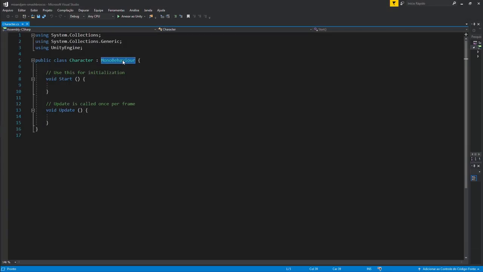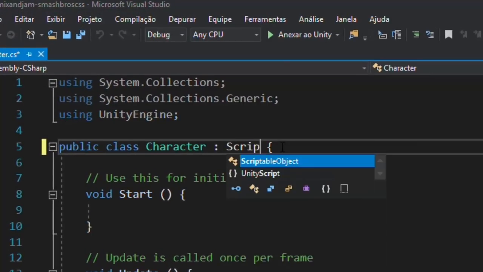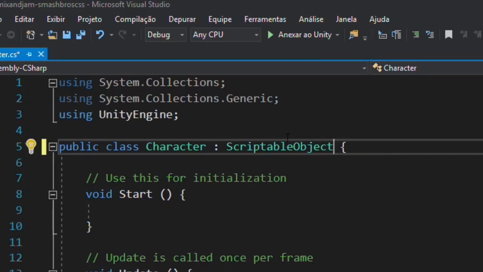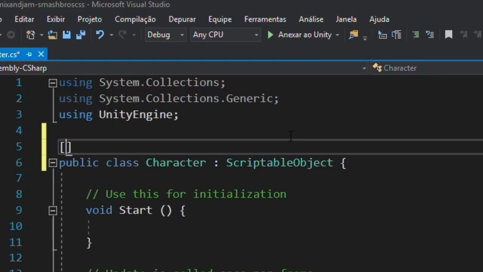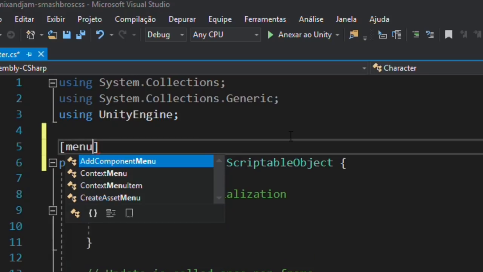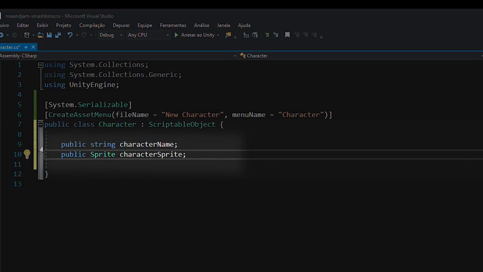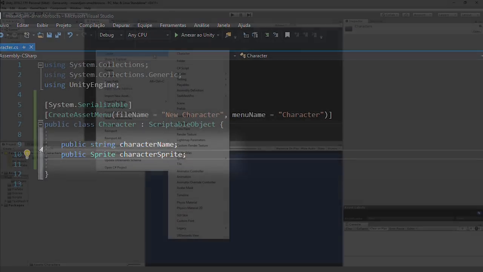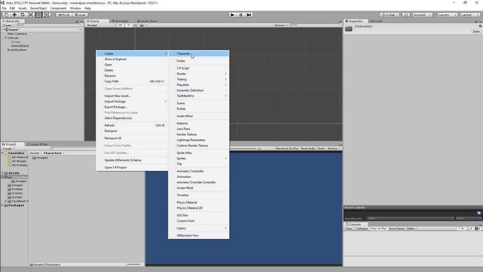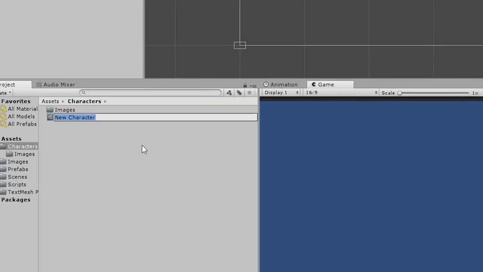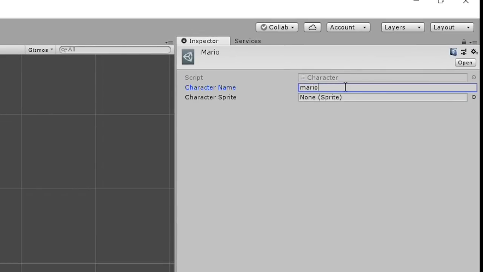To generate the characters, I've decided to use scriptable objects. Creating scriptable objects is just like creating a custom class, but it separates each class as an asset file. There's a great video from Brackeys explaining more about that. In my case, the scriptable object has a string for name and a sprite for the character artwork. As you can see, with scriptable objects, I can easily create new characters on the project and set their parameters.